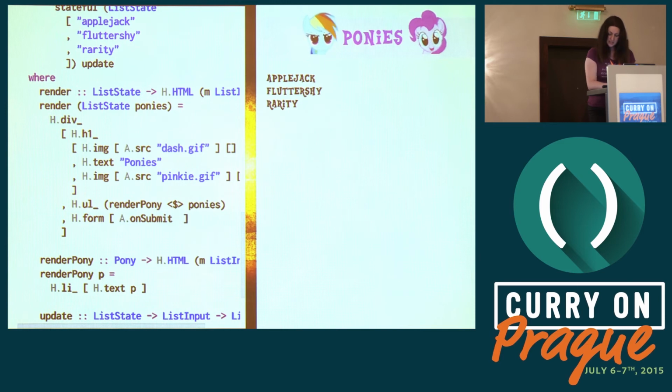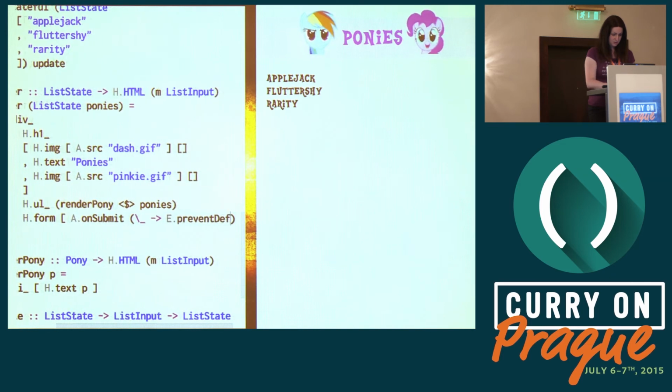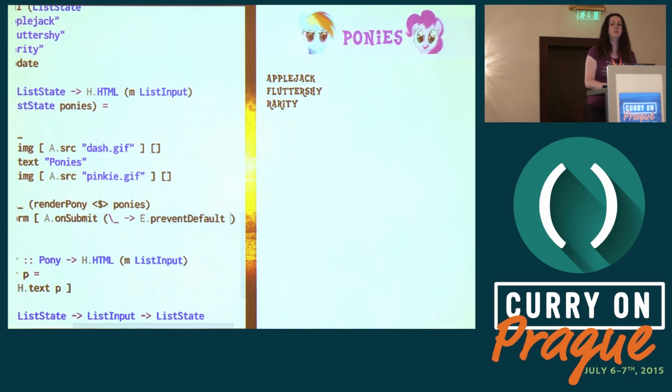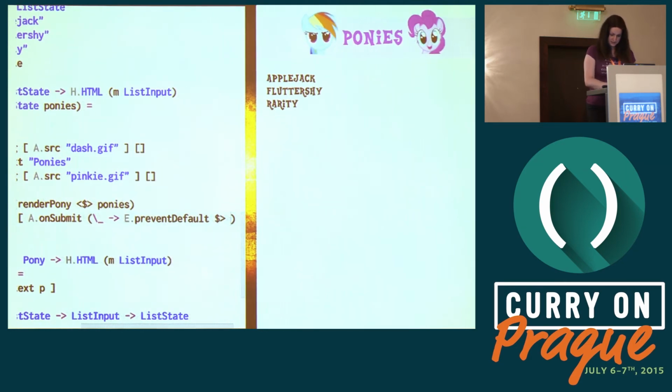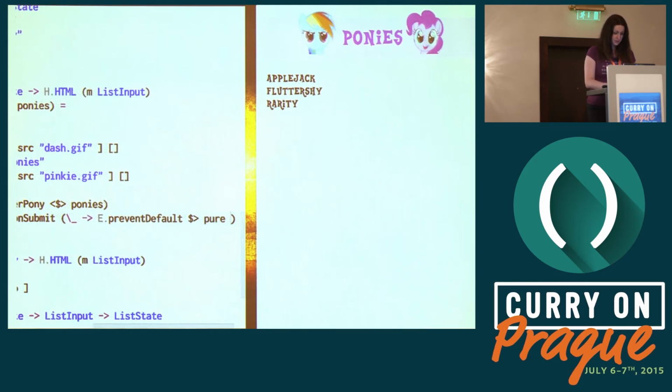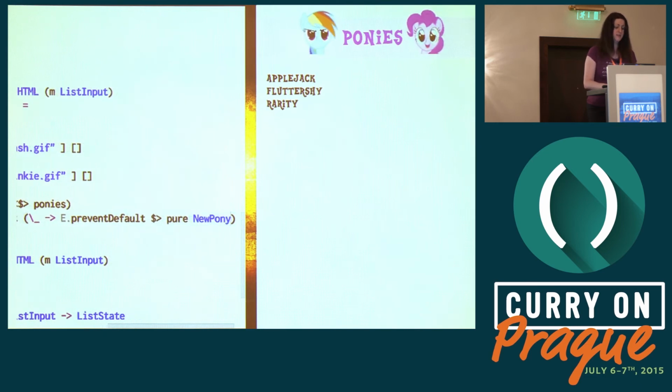And we're going to add an event handler for that. The onSubmit property is good for that. It's going to be a function which gets an event. Don't care about the event, but we're going to prevent defaults on it, so it doesn't actually reload the page, because we don't have any database backing here. So if we just reload the page, all our ponies are going to vanish. And after that, we're going to return a new pony event.